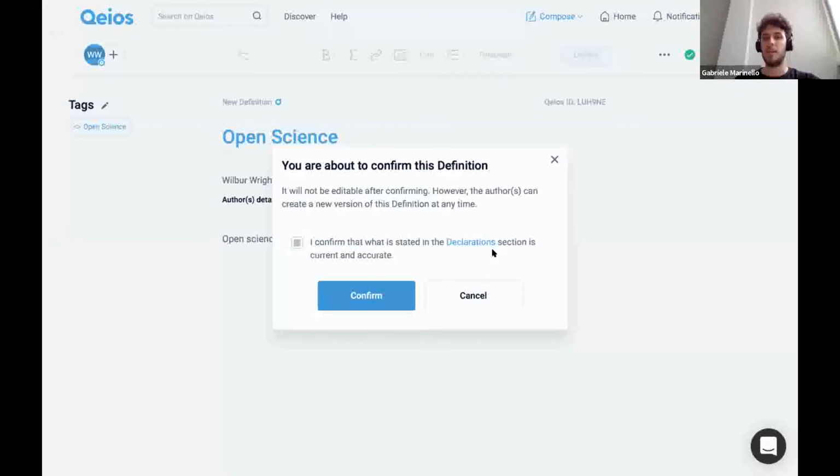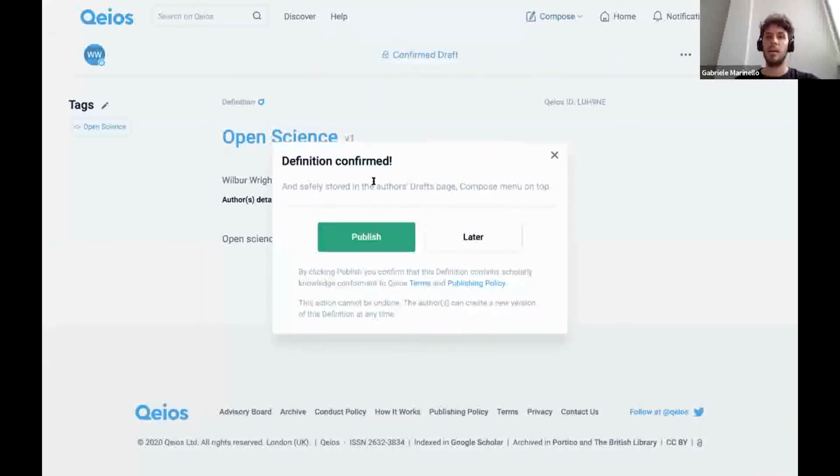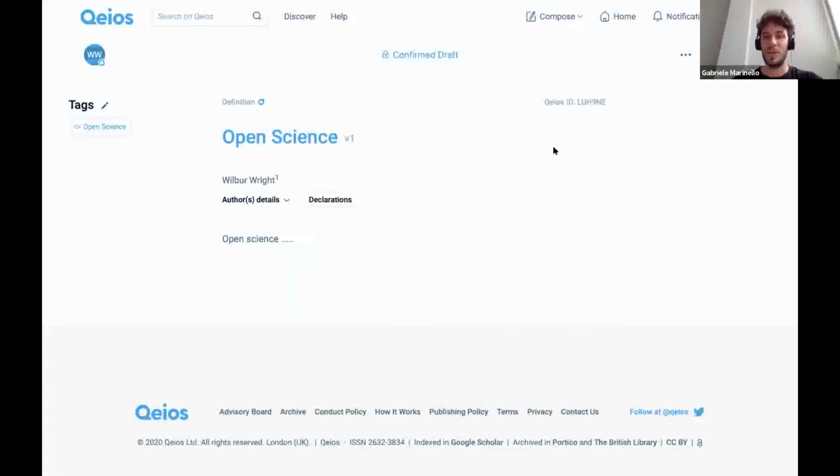We already checked our declarations section. I go on, I confirm my definition, and then it just asks me to publish it. Why is there this confirming stage and publishing stage? Because I might want to use this definition, as I'm going to show you now, guys, in a paper before sharing the definition as a standalone object, right?